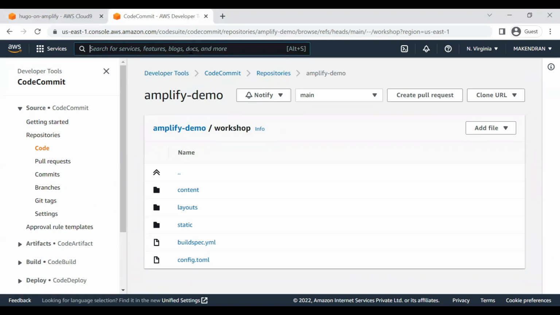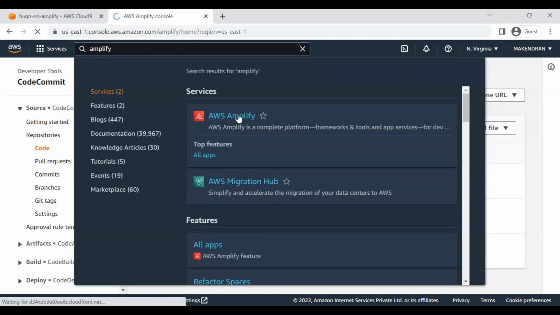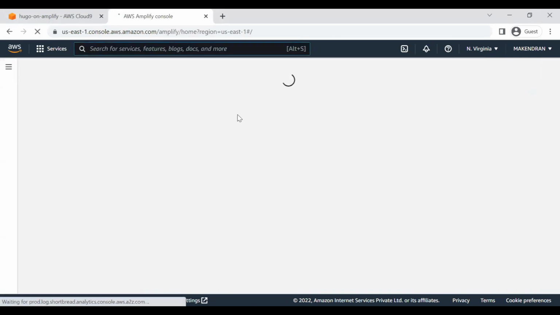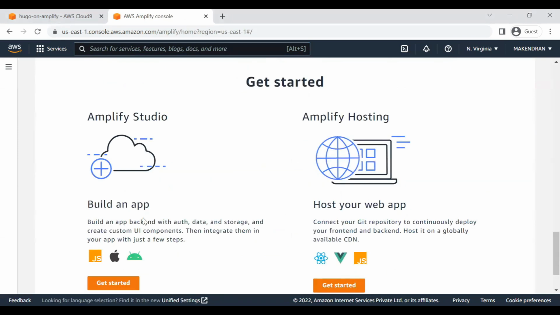In the same way, in the search, just search for Amplify. Click on AWS Amplify. It will show the get started window. Click on get started. It will ask whether we need to use Amplify Studio or Amplify hosting. Both are used for different use cases. Amplify Studio is used to build an app backend with authentication, data, and storage, and then we can integrate with any of our apps with just a few steps. Amplify hosting is for hosting our web app itself.